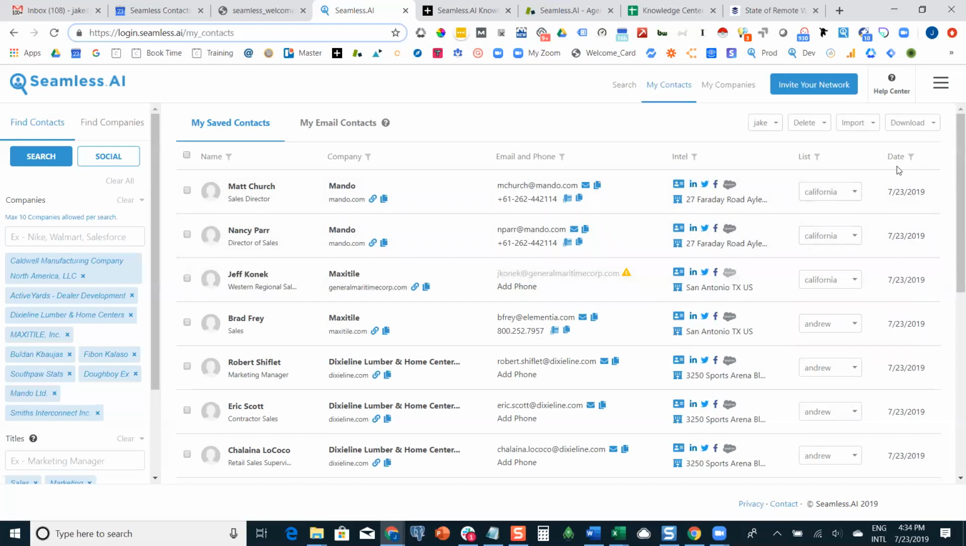And then the date is the date that you've found this contact and this contact information. So that way you can sort by date, you can sort newest to oldest. But all these areas and these fields are filterable and sortable.